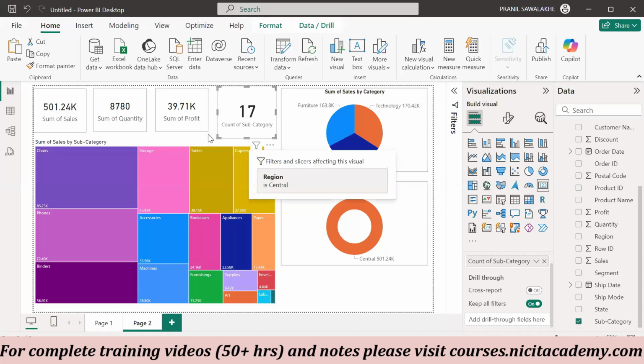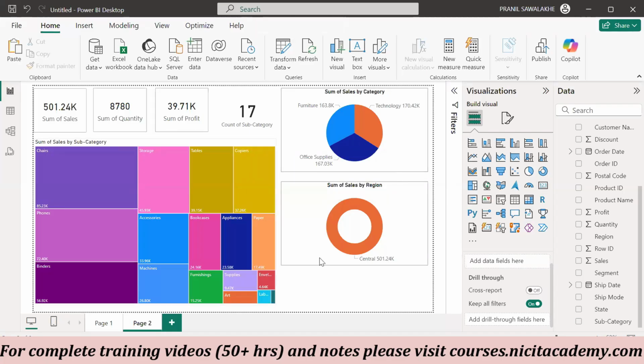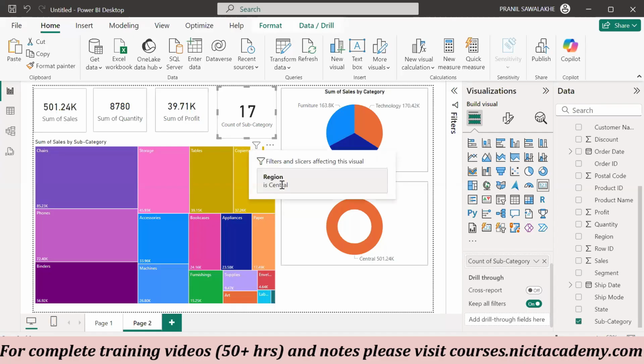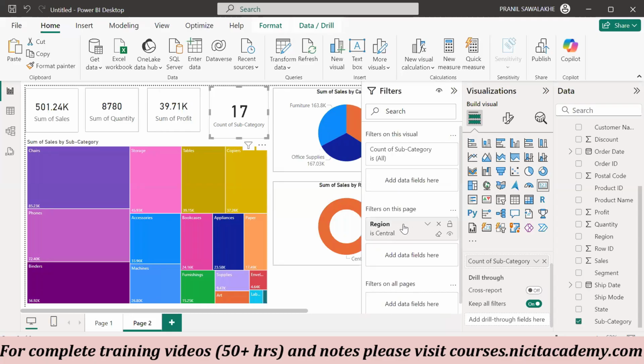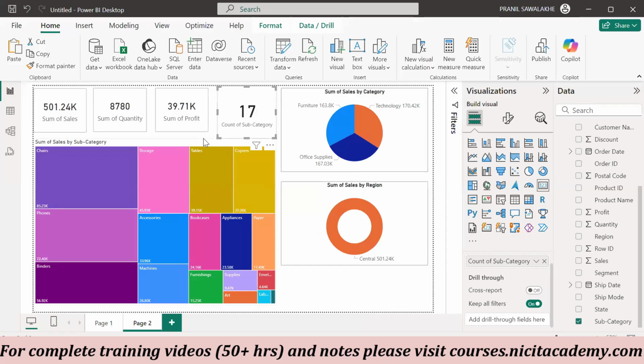Now as this filter is applied to this entire page, whatever visuals we add, they automatically take the filters as well. That's what I want to say. If I increase some more visuals on the page, whatever visuals would be there, the filter is applicable to those as well. So we have seen the page level filter. This is a page level filter.